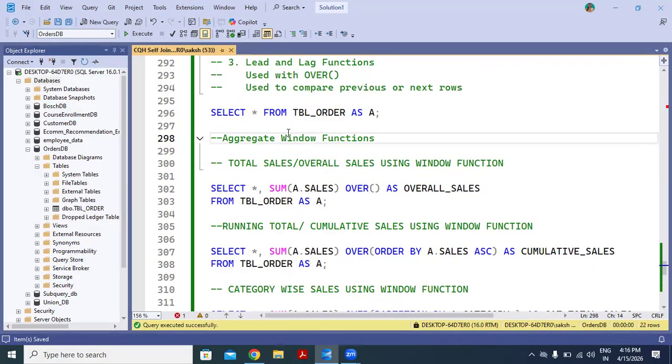So that's it for today. And in the next video, we will cover ranking functions like rank, dense rank, row number, which are very important for interviews.